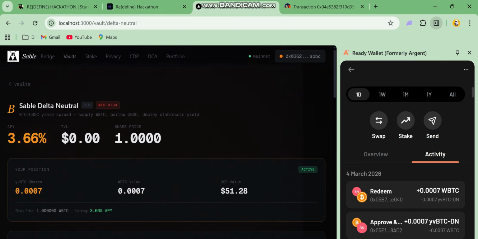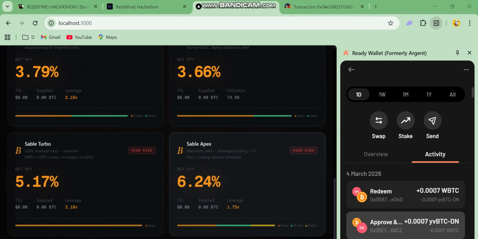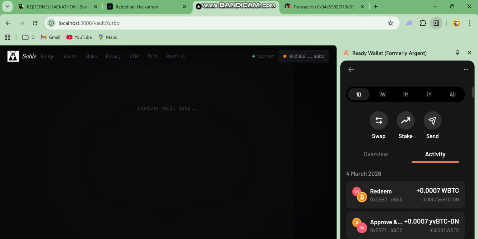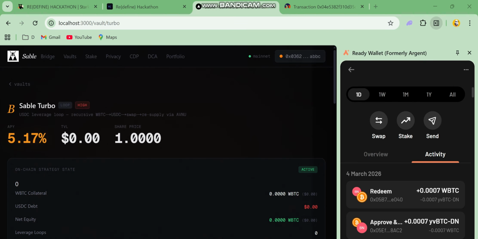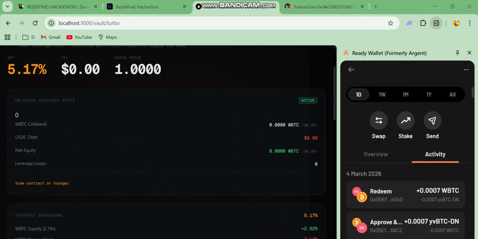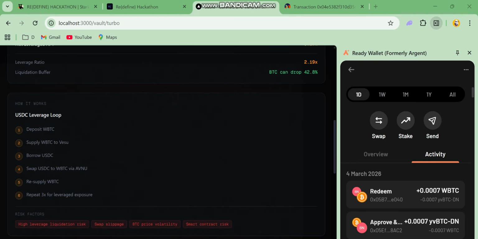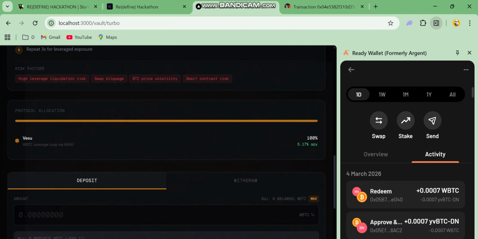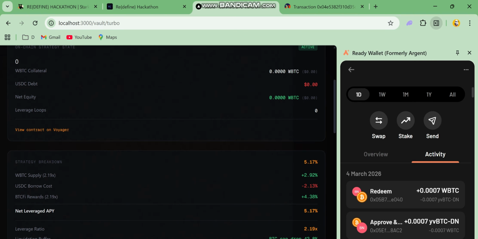I've forgotten. Oh, so the next would be Turbo. It's another loop strategy. Okay, for Turbo, it's another USD leverage. Okay, no, this is a USD. The other one was a BTC recursive staking loop. So here is for USDC. So how it actually works is you deposit wrapped Bitcoin, supply it to Vesu, borrow USDT, swap it to WBTC on Ekubo, resupply the BTC, then repeat it 3 times for leverage exposure. And it's a high risk strategy, but it gives us a 5% APY.